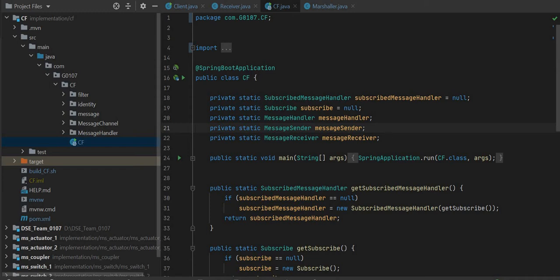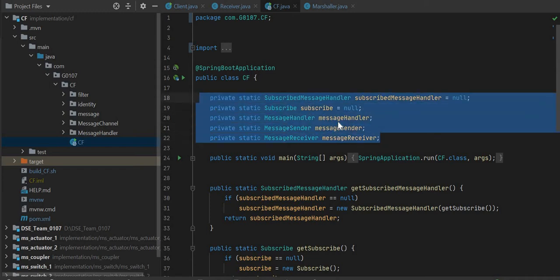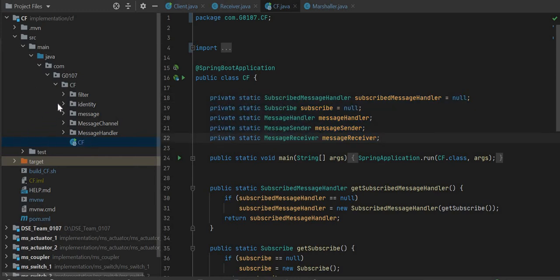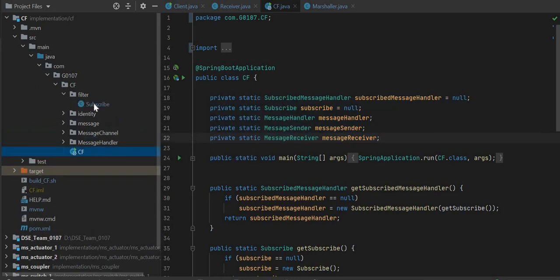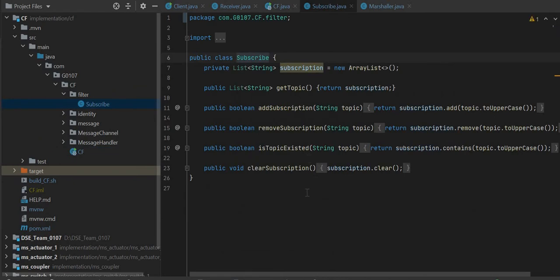This is the main class, and all of these objects will be used by the test classes, so I just kept it here. The main thing here is subscribe. Here you can see this is the subscribe class, which just takes a simple string. Before, it was fixed topics related to our microservices. Now I changed it to a general string which can be used by any microservice.